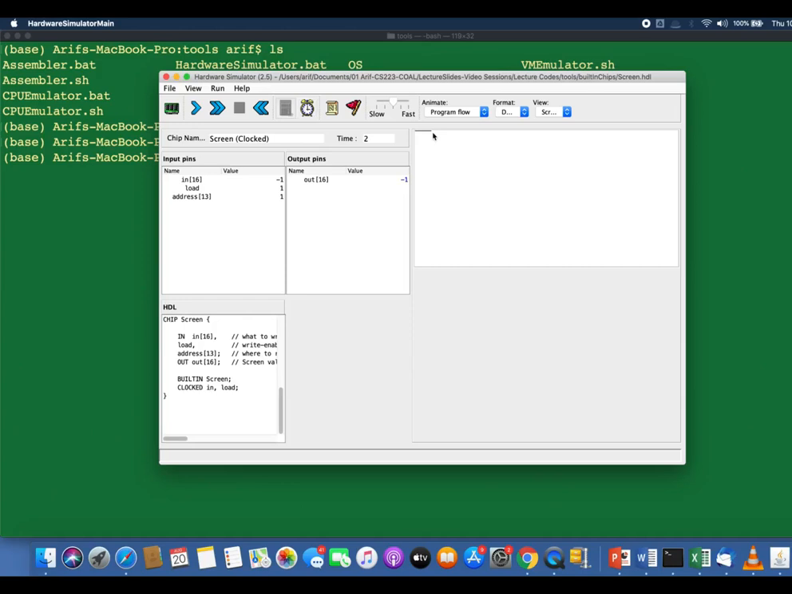Okay, let me play more with this. Let me set the first 16 pixels of screen row 100. Since each screen row is mapped onto 32 16-bit registers, the address of the register at that location will be 3200, I think. So let me put the address to 3200.